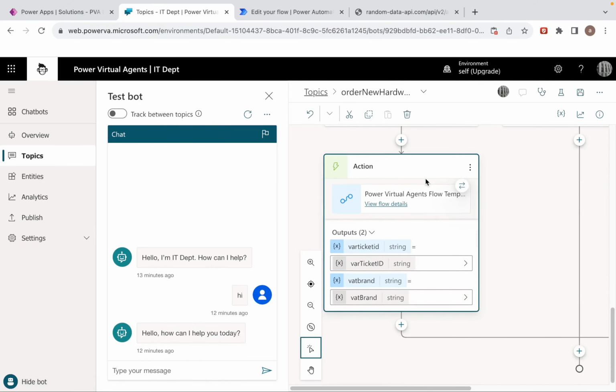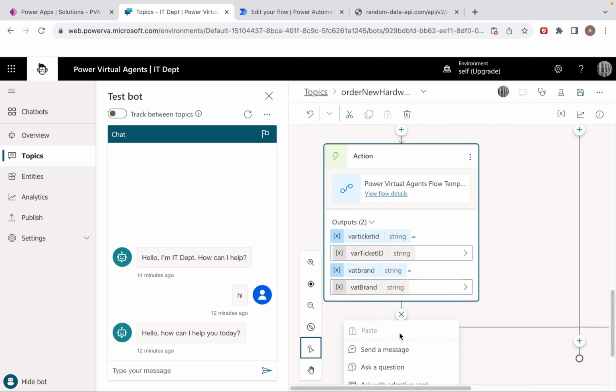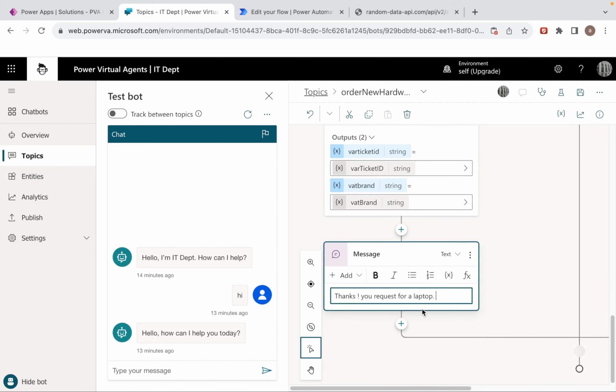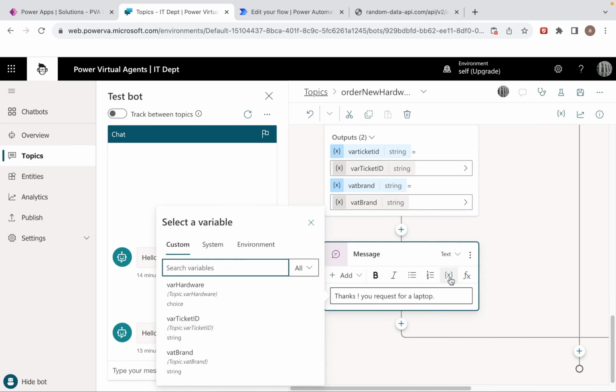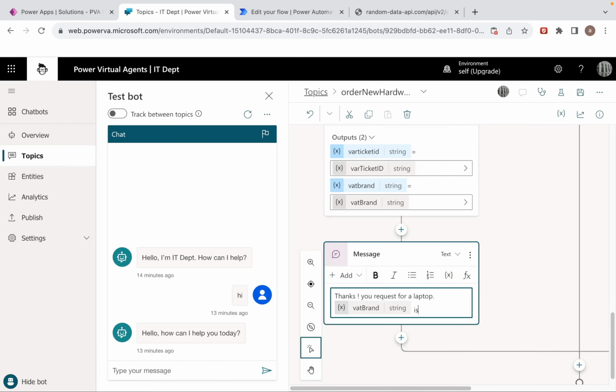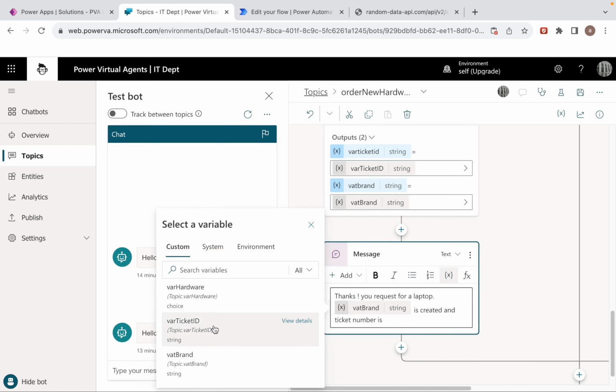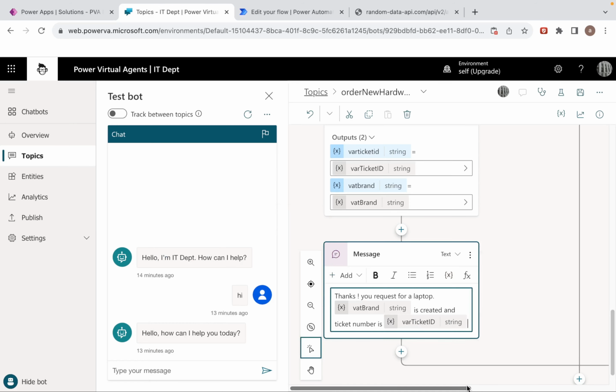Not only did it call the flow automatically, it also stored my variables over here automatically in the PVA variables. Now I can simply send a message back: Thanks, your request for a laptop. Let's put the brand name of the laptop, which is where brand is created, and the ticket number, let's go ahead and put the ticket number over here, and so on and so forth.